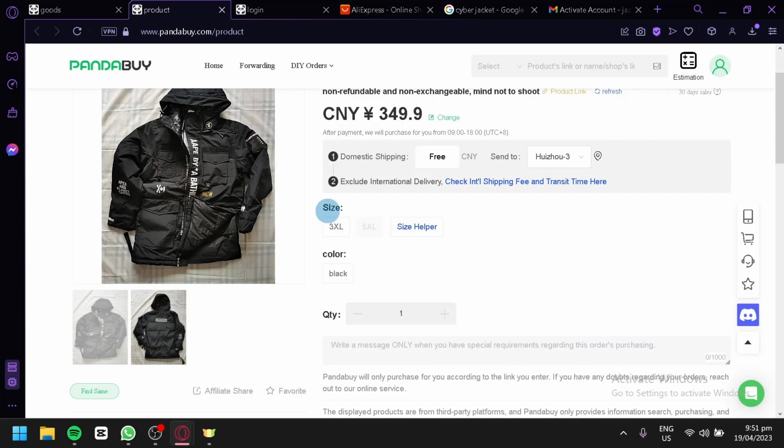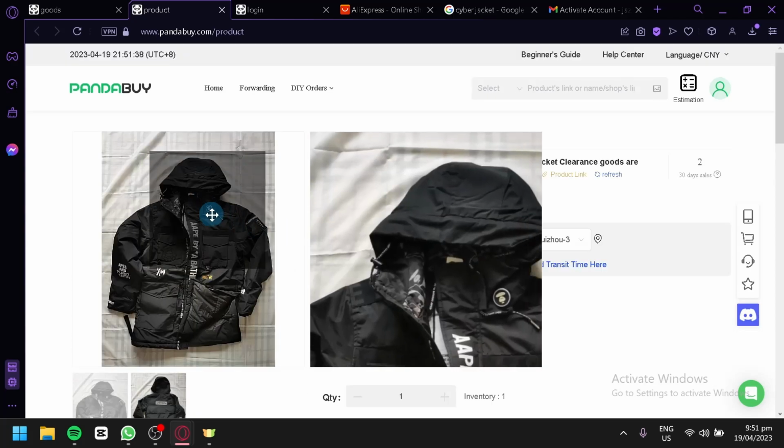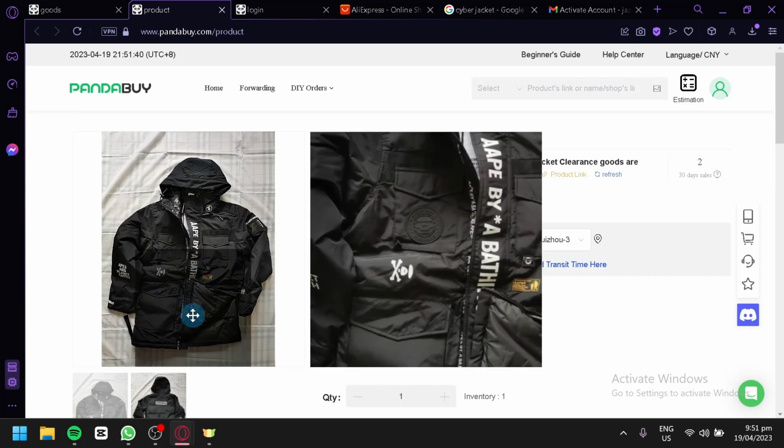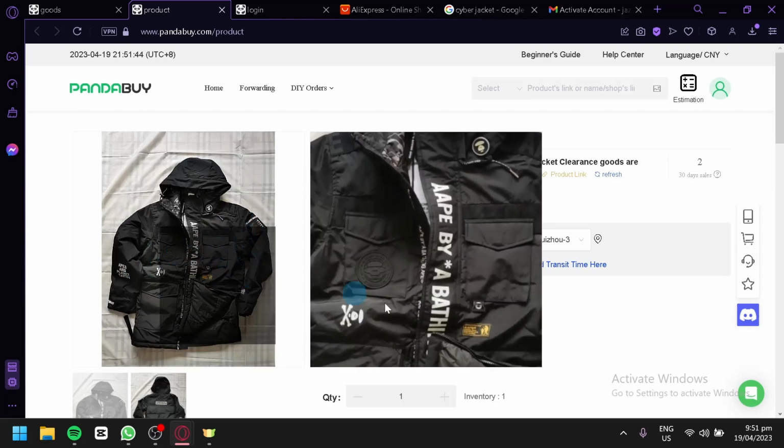We could also choose the size over here. For example, we have 3XL only. This is the only size that is available right now, so we're going to go with it. We could click on the color over here and the quantity over here. As you can see here, you could also zoom in into your product and see information or details about the product that you would like to buy.